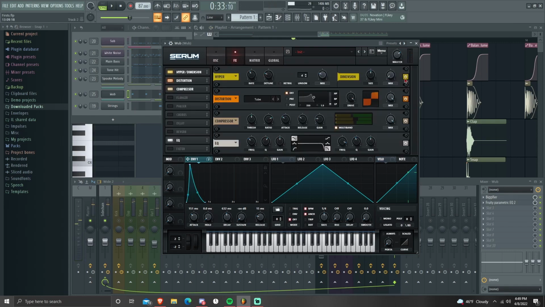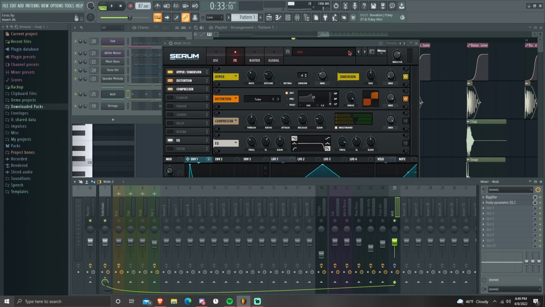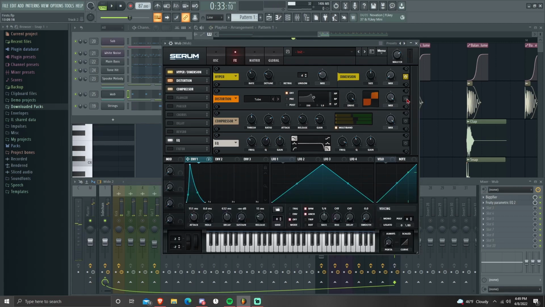The effects, I have similar stuff as before. So let me turn this off. The hyper and dimension, just adding some width. Man, that sounds a lot different. The distortion, which really does it. Let me turn off the other plugins as well. So yeah, that distortion really takes it to the next level.